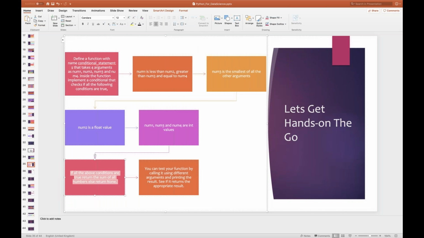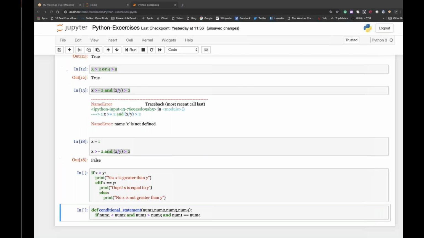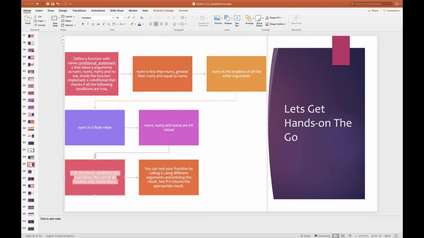The first condition is if num1 is less than num2, num1 is greater than num3, and equal to num4. So if statement: if num1 is less than num2 and num1 is greater than num3 and num1 equal to num4. Okay, num1 less than num2, greater than num3, equal to num4. Perfect. This is one condition.